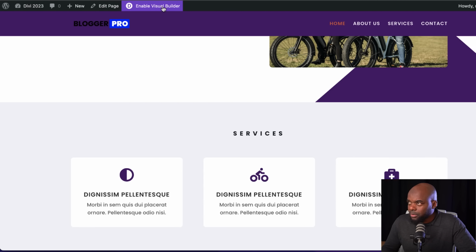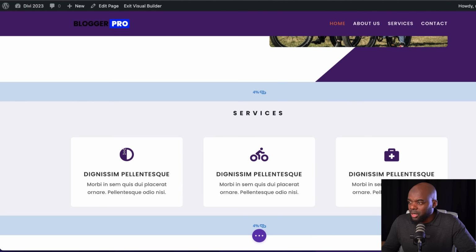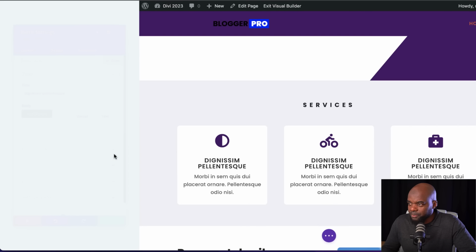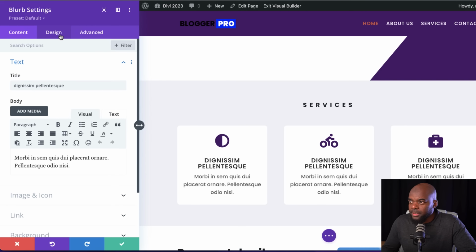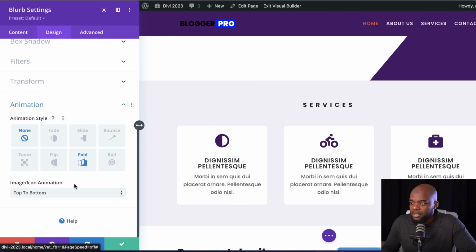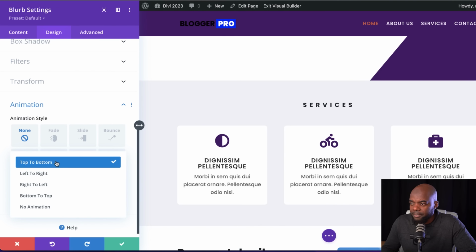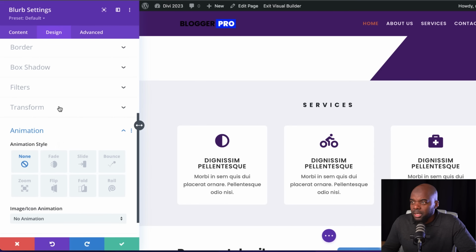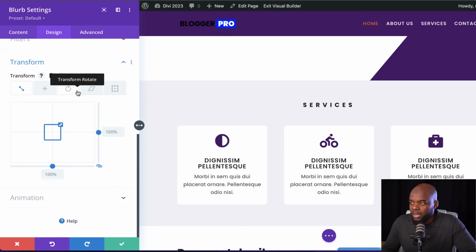Okay, so we are going to enable Visual Builder here. So with our Visual Builder open, I'm going to go in here and select my row. So what I need is design. So we also have animation effects here. So these are the animations that you can have when this opens. So I don't want any animation here. And on the transform, I want to zoom in.